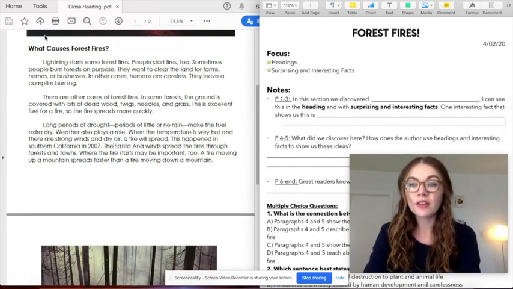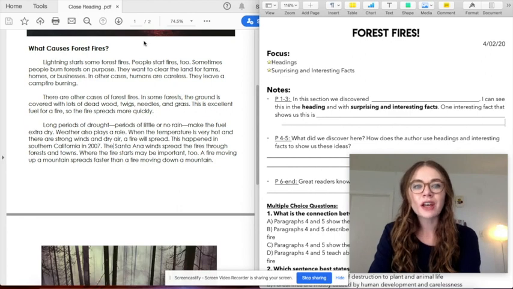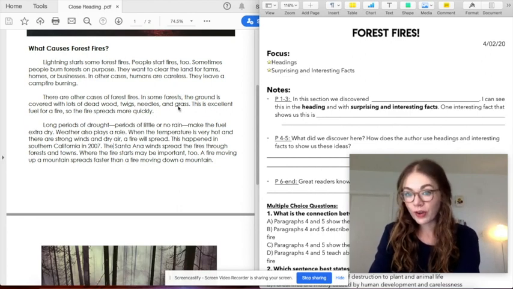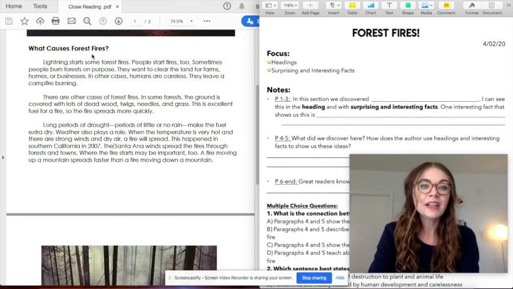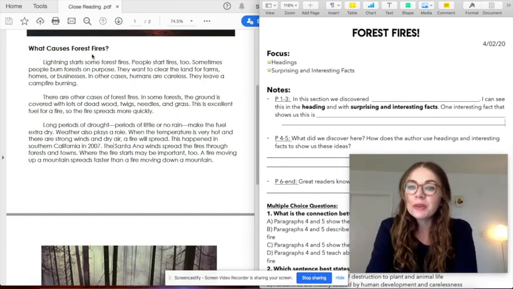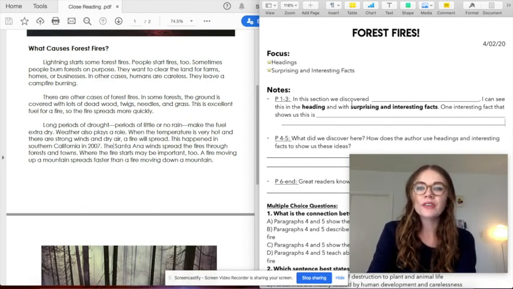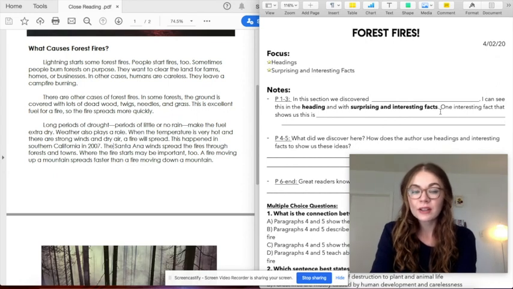So I know in this section here, we discovered what causes forest fires. I can see this in the heading. The heading is what causes forest fires. It tells me what I'm going to be reading about. I can also see this with the surprising and interesting facts that are in the story.